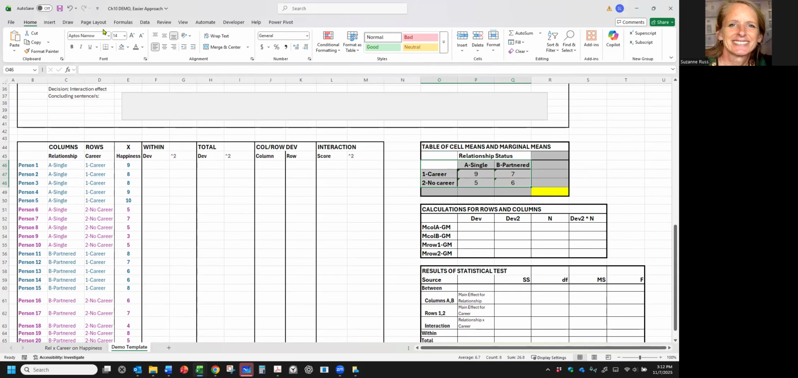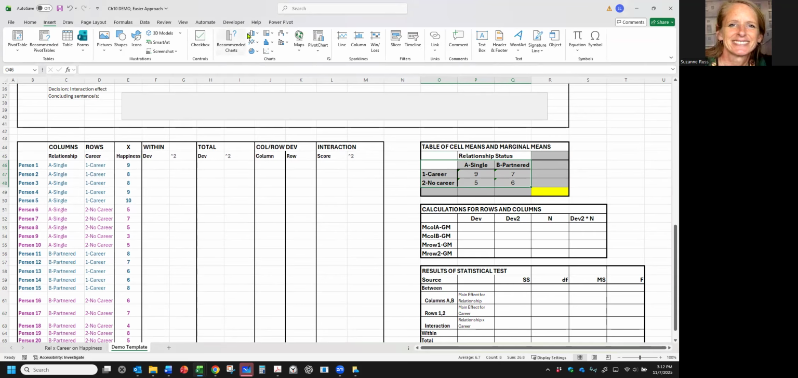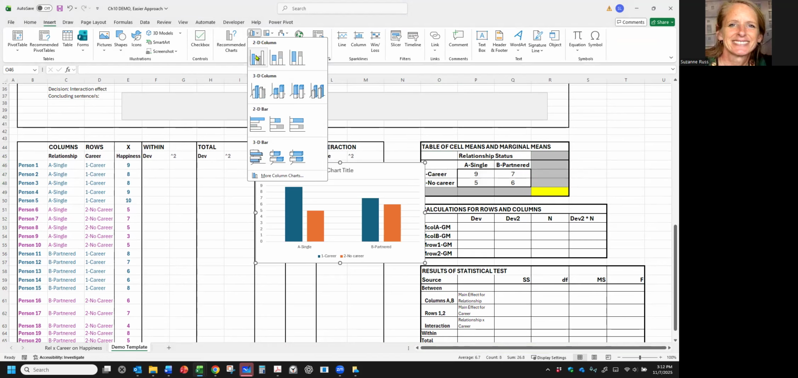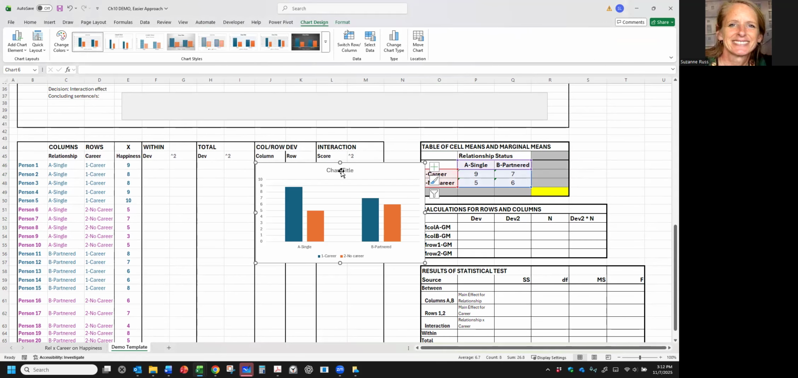So I'm going to now insert a bar chart, a simple bar chart, 2D column. Here we are. We're all set. And so if we like the way this looks, if we want it to be distinguished between single and partnered, we can leave it this way. Maybe we think it's better to have it organized another way.